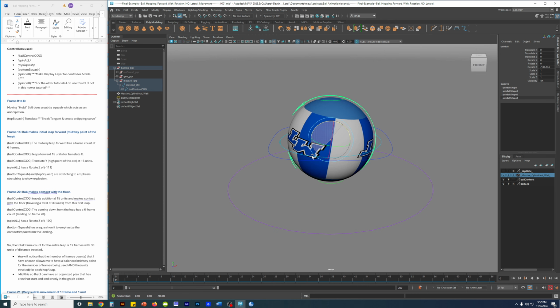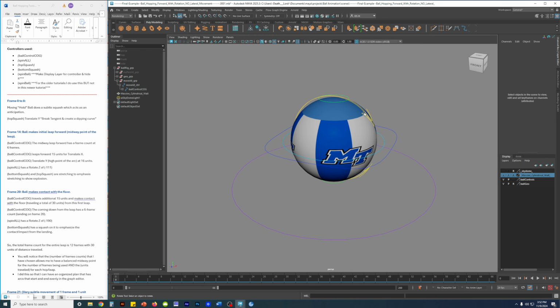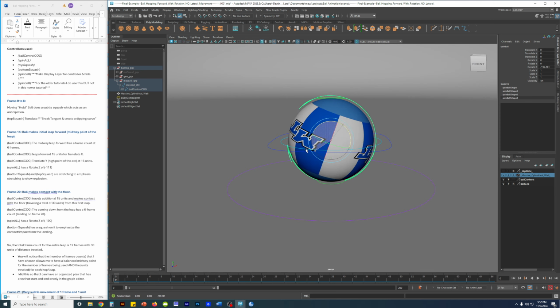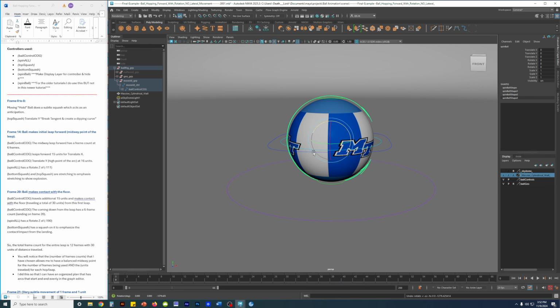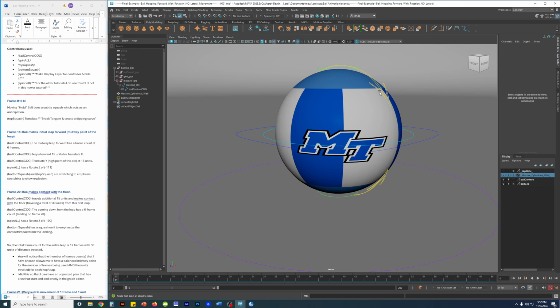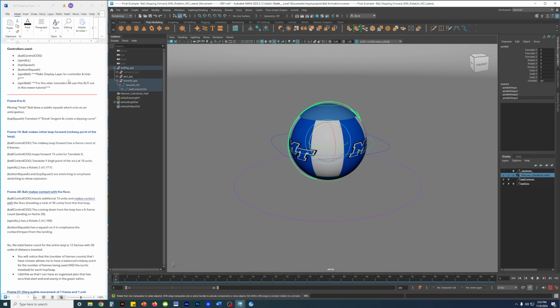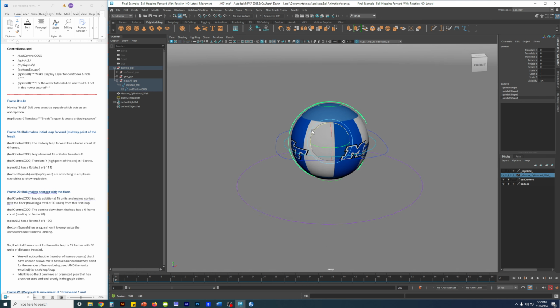Where what it does is it spins the ball. Again, it's this one right here. Spins the ball. I wrote here a side note to make a display layer for this specific controller, the spin ball, which is again this guy right here. And then make a display layer for it and hide it.